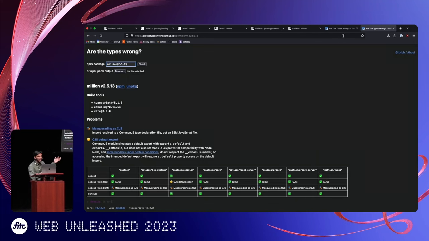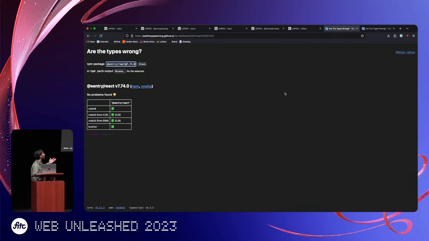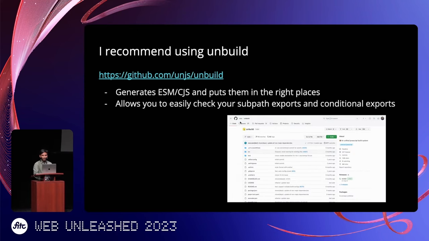And if you're curious, at Sentry, for Are the Types Wrong, we have a way simpler setup because we have a bunch of different NPM packages for React and Vue and Node and so on. Things are split by runtime, split by framework, so we don't really have all of this to deal with. Everything works, for now at least.